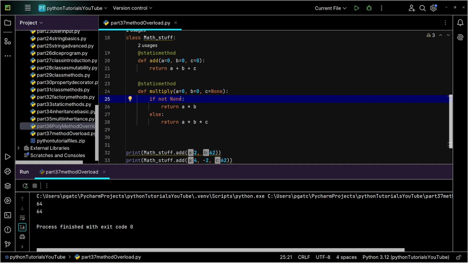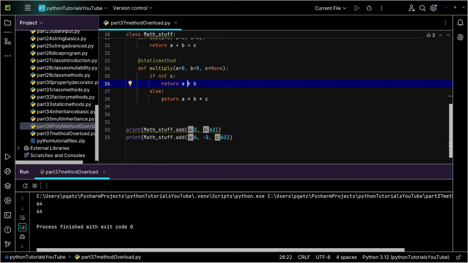The other thing you could do here is, actually, that makes no sense. It'd be if not C, rather. You're saying if not C, return A times B. This looks a little goofy if you ask me, but it's Python. And of course, if it's not C, which simply means that we have no value, return A times B. Otherwise, return A times B times C.